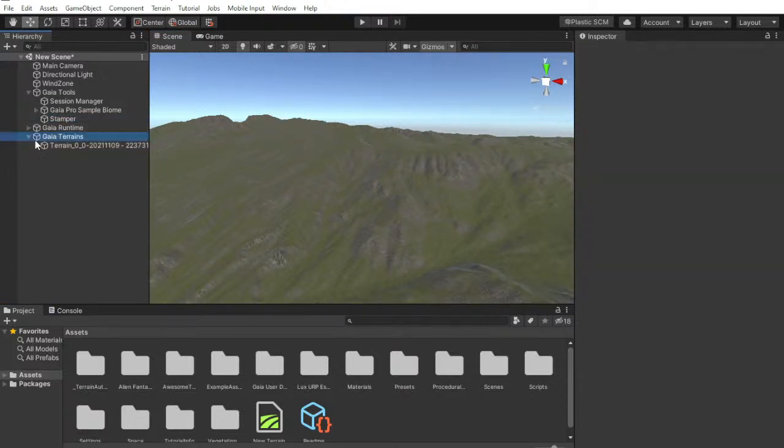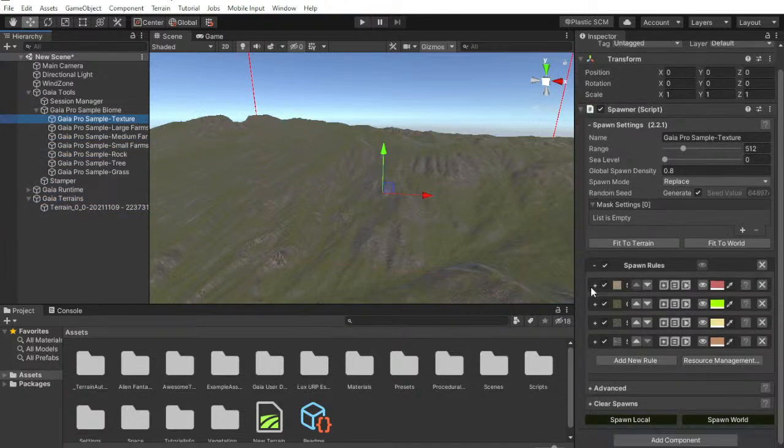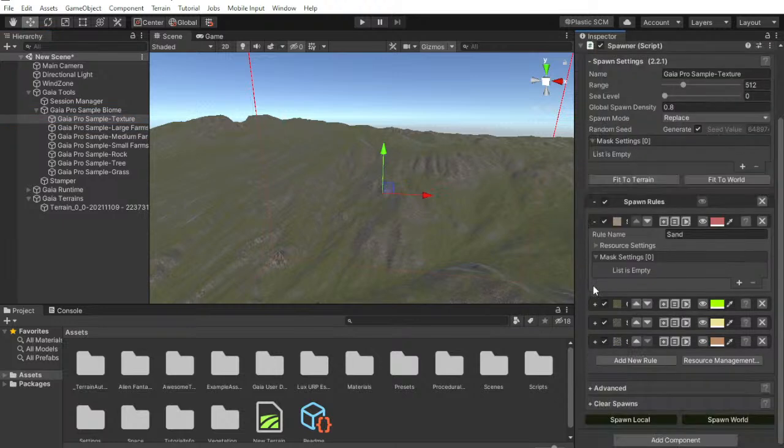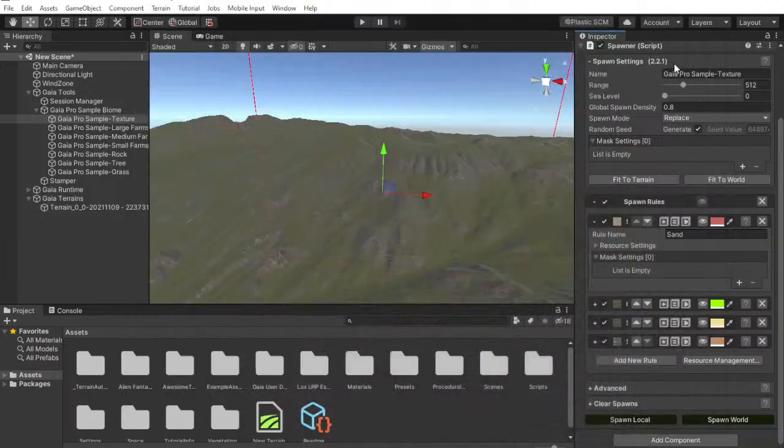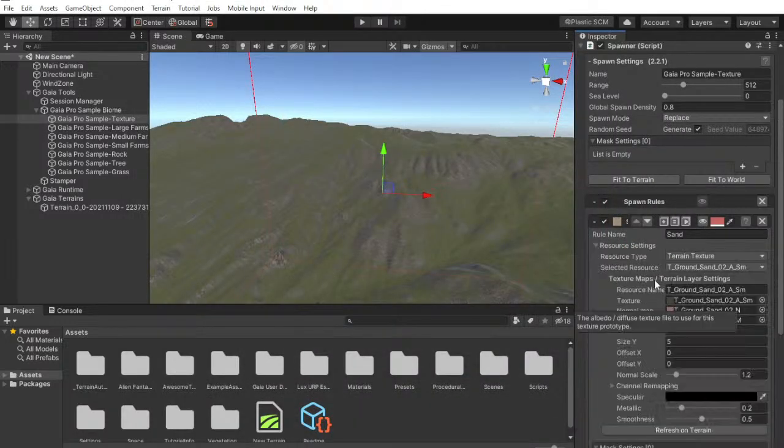On here, on Gaia Pro Sample Biome, there's this texture pack. Here, if I hit plus, I don't know if my mouse is being recorded. Yes, my mouse is being recorded. On here, you will see that there's this resource setting. On here, we can change our textures. Now, we're going to do that.